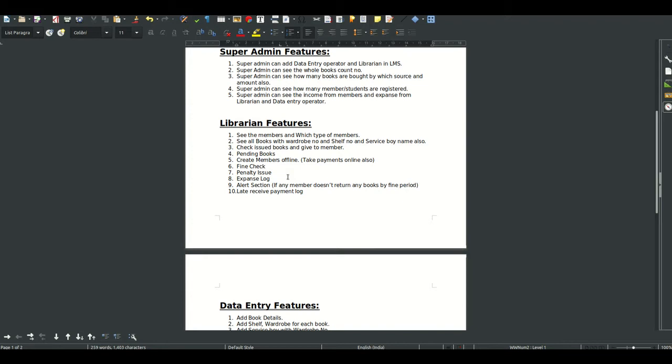That is the upper limit of the books for issue by any member. But if by chance they cross the upper limit of the fine period, then the librarian can take action, or the library can take action regarding that. So that is for that action. And late receive payment, I actually forgot which is this, so I will talk about it later.